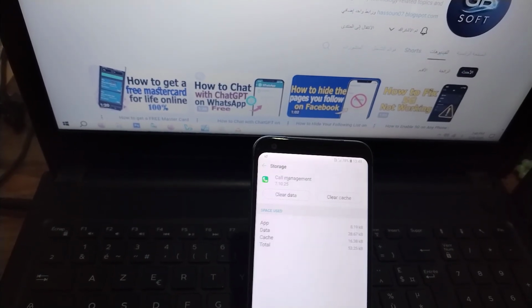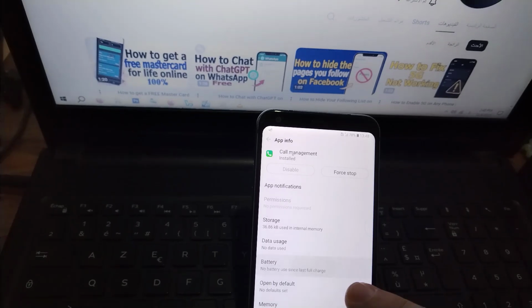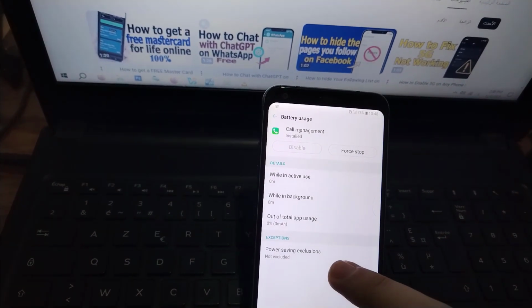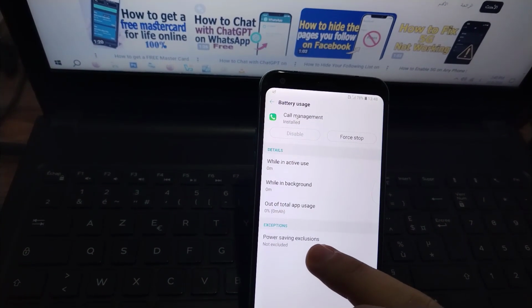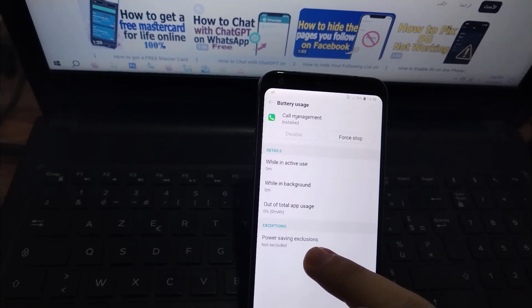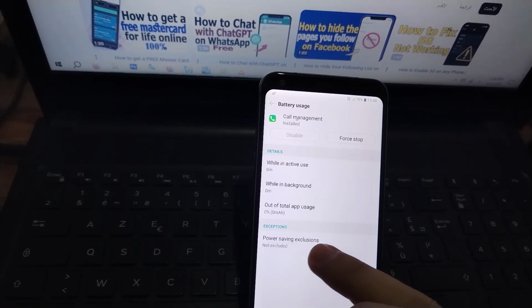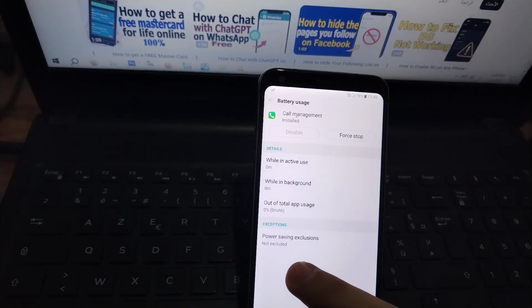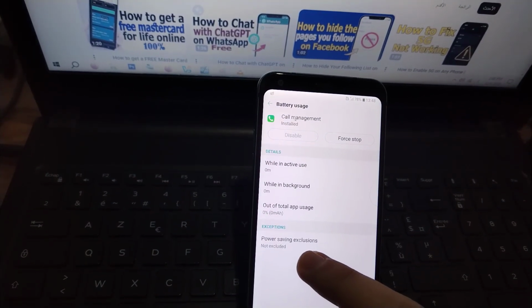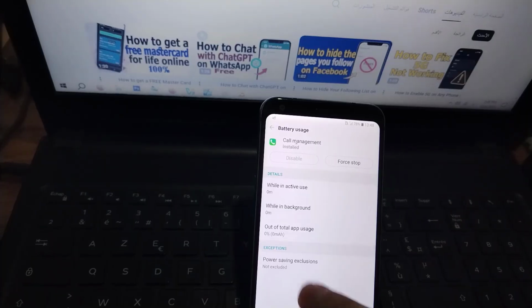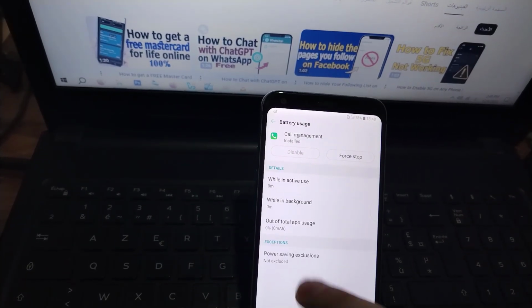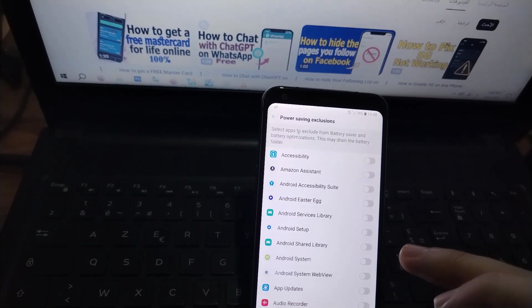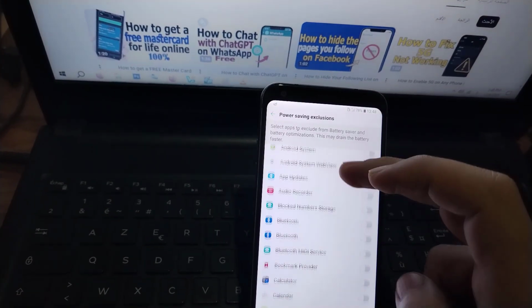After that, go back and tap on Battery. After tapping on Battery, you'll find Power Saving Exceptions if you have the Power Saving feature enabled in the app. In Call Management, if you have Power Saving Exceptions enabled in the Call Management app, it might be causing a problem by automatically lowering the volume to conserve battery. To fix this, tap on Power Saving Exceptions, find the Call Management app, and enable the feature.